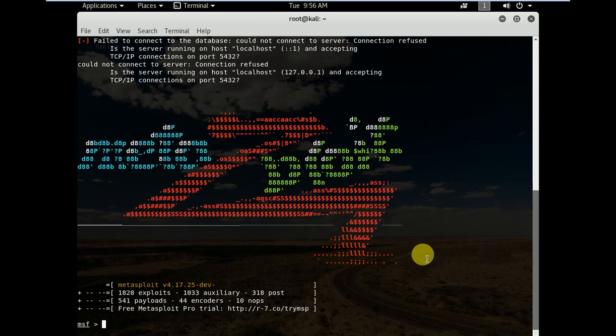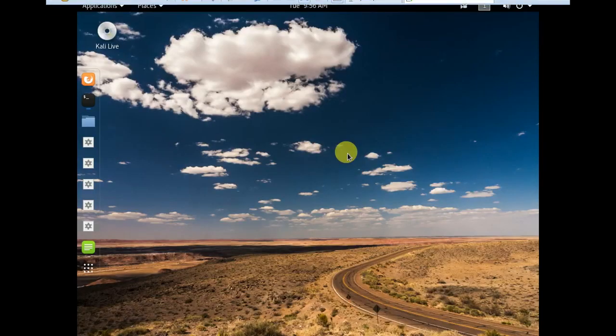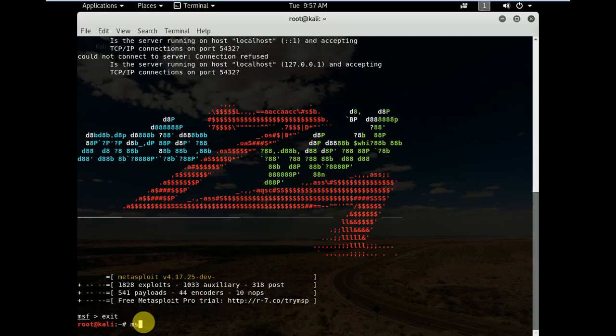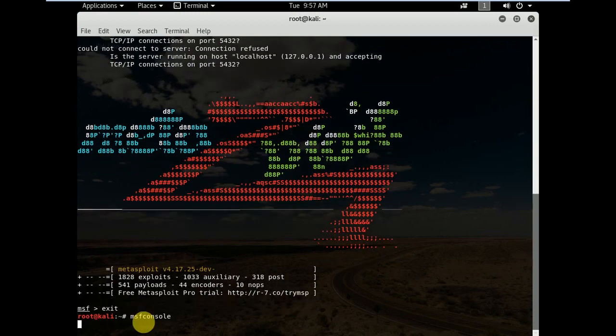So let's start. We are already directly inside Kali Linux. Let's open the terminal, and when you open it, run the msfconsole command. Let me exit it and show it. msfconsole. So you will be opening the Metasploit framework using this command.